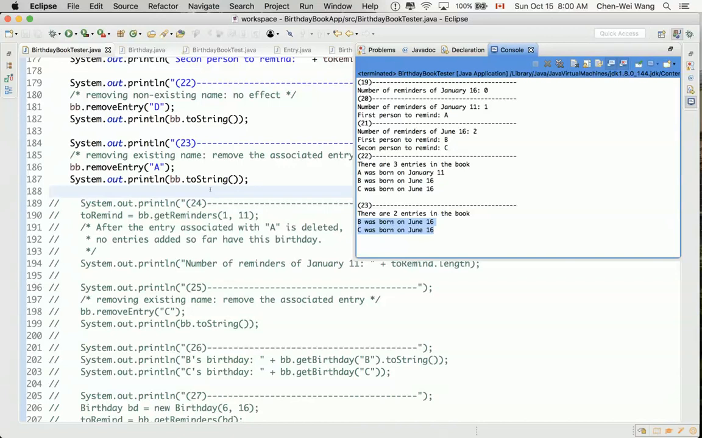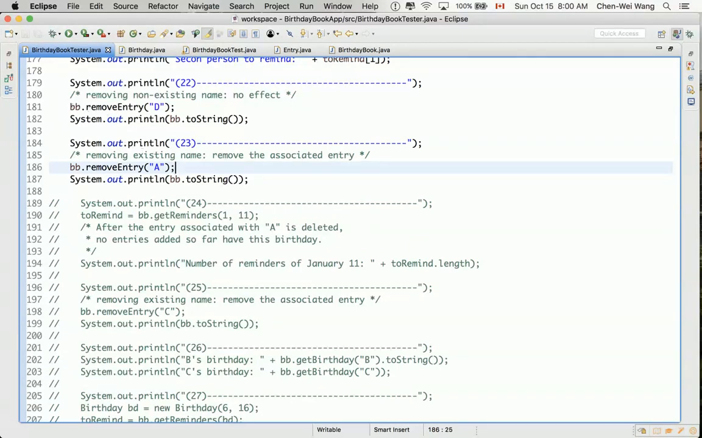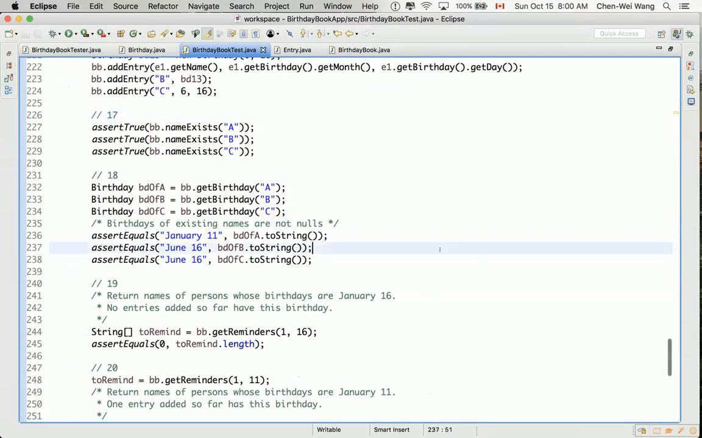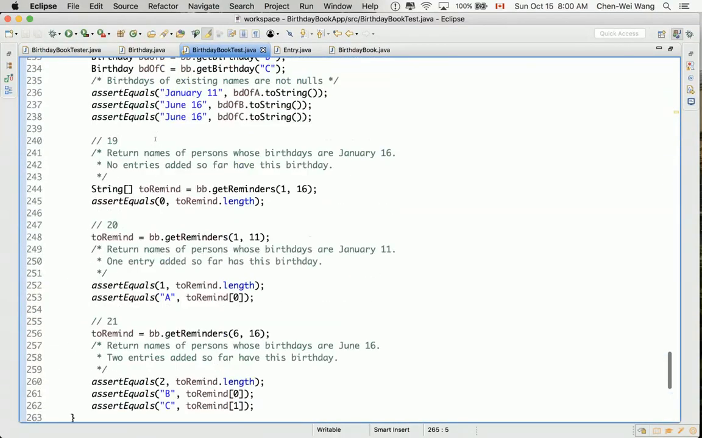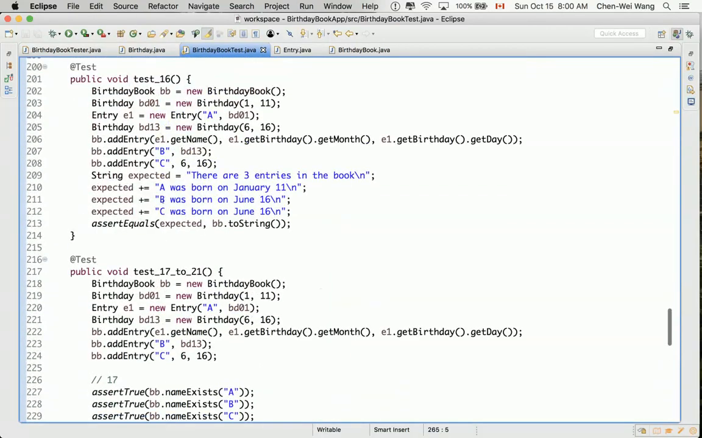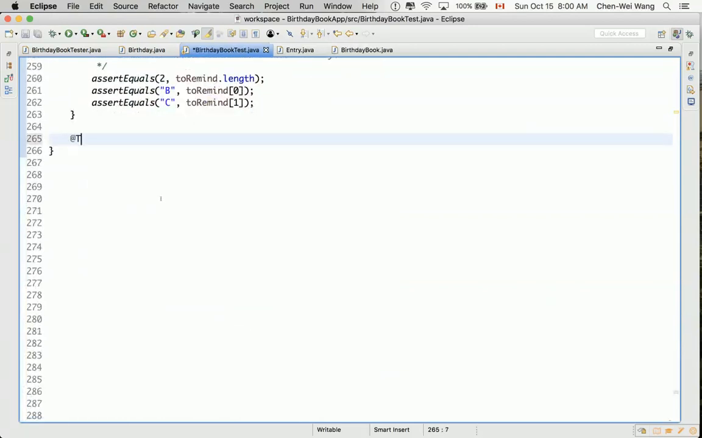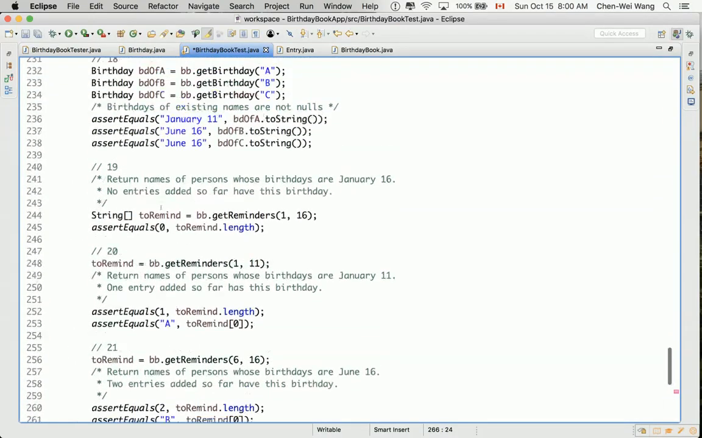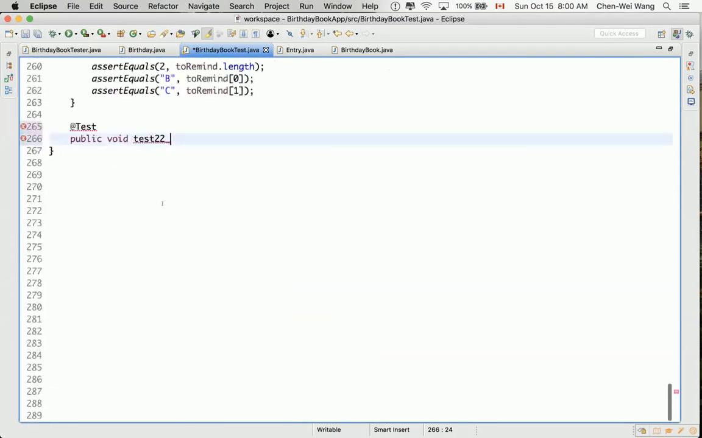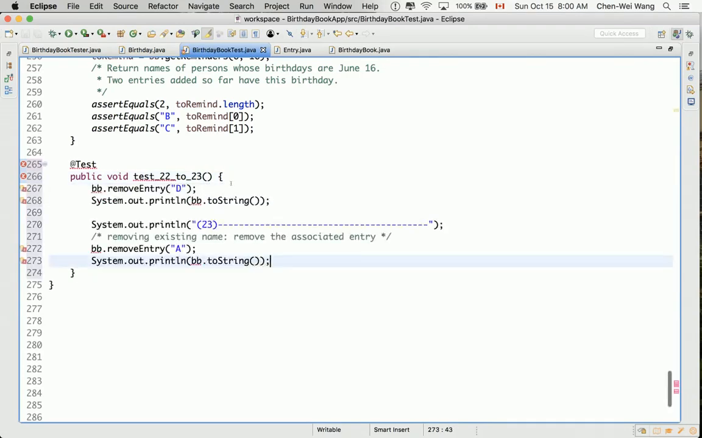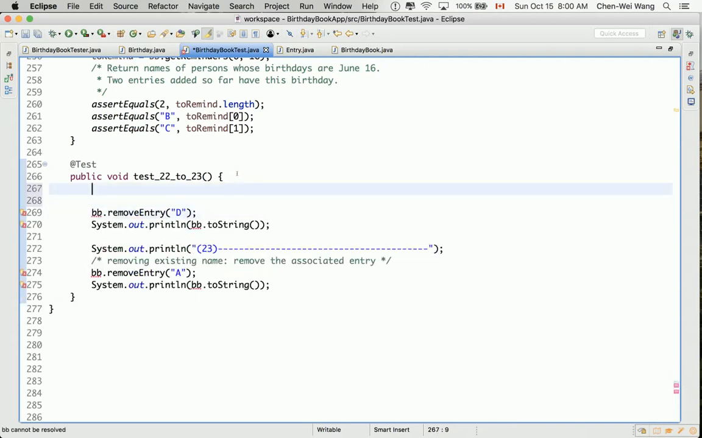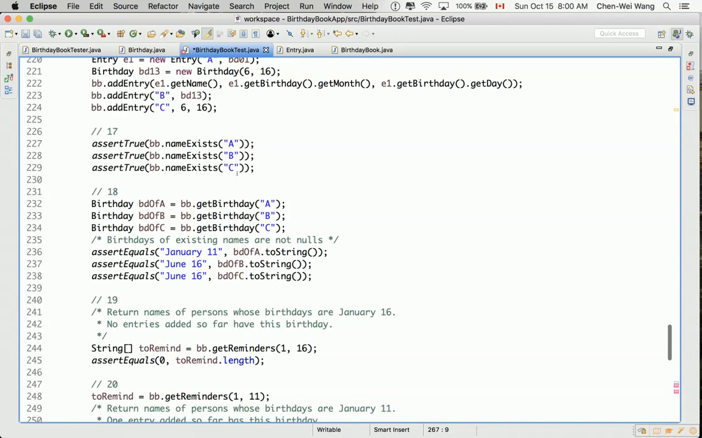Okay, so now let's go to the JUnits, and I'm going to code up these two into the JUnit test. It's going to be a little bit long because we're going to build things up together. So it'll be 22 and 23. Add test public void test 22 to 23, making sure I follow the naming convention correctly. Eventually we're going to remove, but before that, let's make sure BB really contains 3 entries.